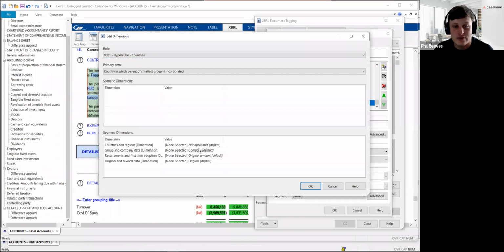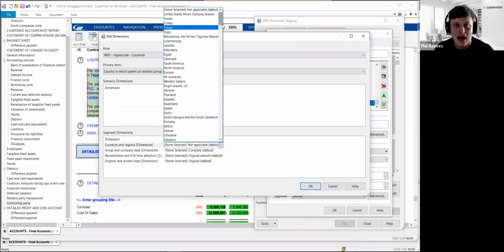Then we can go to country and region. We select the drop down and we just find the right country. Unfortunately, these are not in alphabetical order, but if I scroll down, I will find the United Kingdom. Probably need to look a little bit slower than I am.